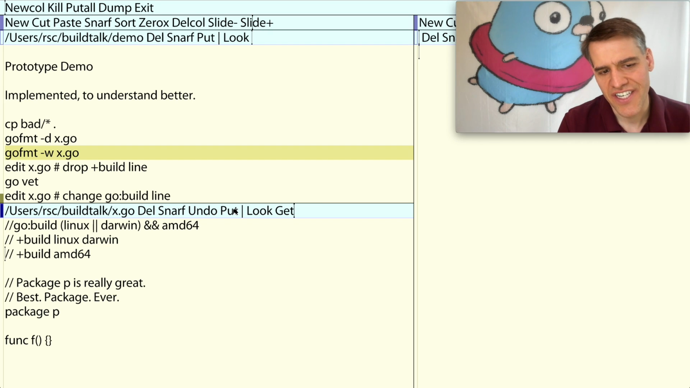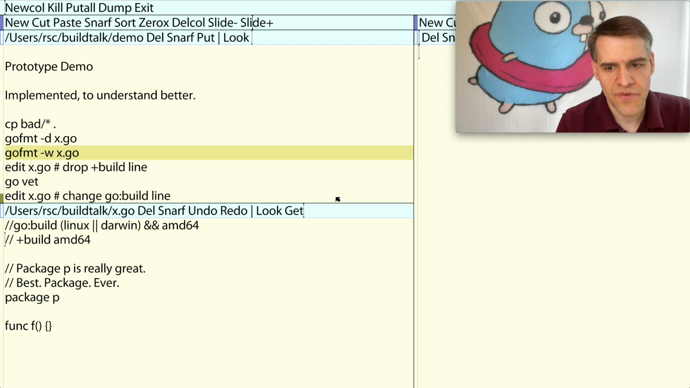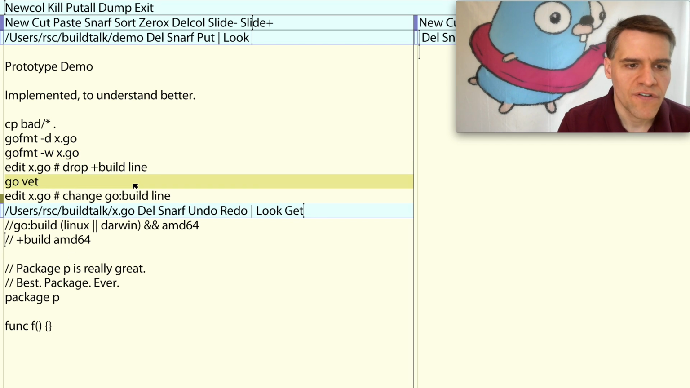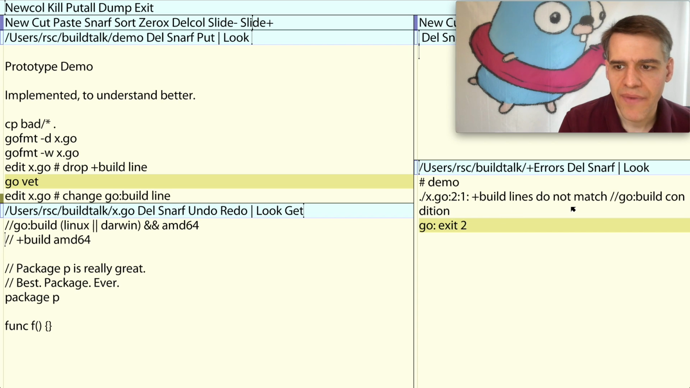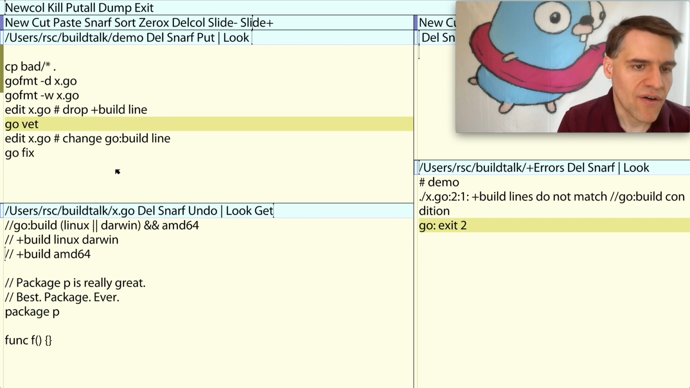Now my editor just suggested that I should put it back because it ran gofumpt on save, but I'm going to ignore that. So this is what the file looks like. Now if I run govet, govet says, the build lines do not match the build condition. Maybe you should fix that. And so we can fix that by just putting in the lines that it wanted. Oh, there we go. Those are the lines that it wanted. And now everything's happy. If we run govet again, no problem.